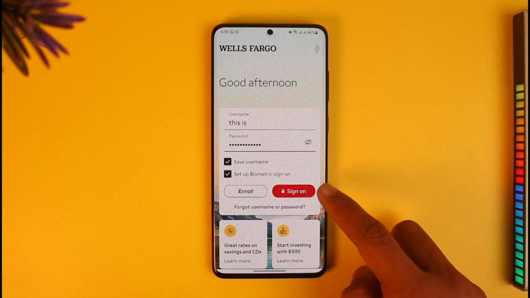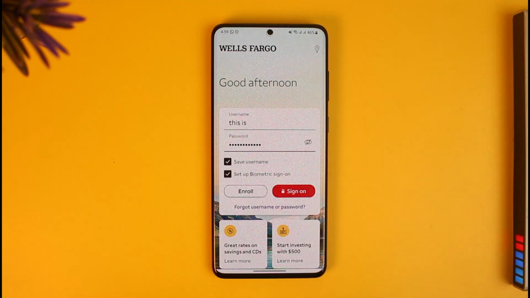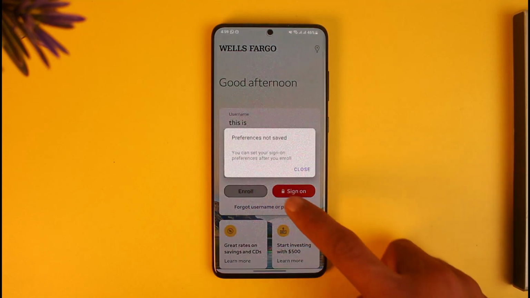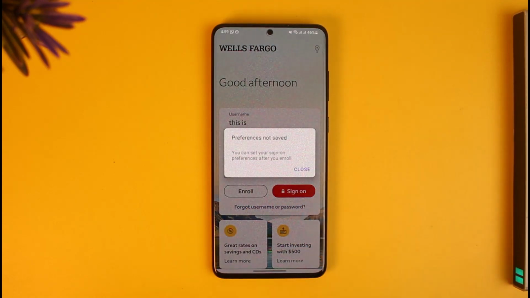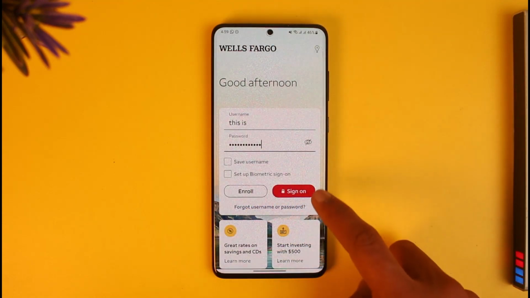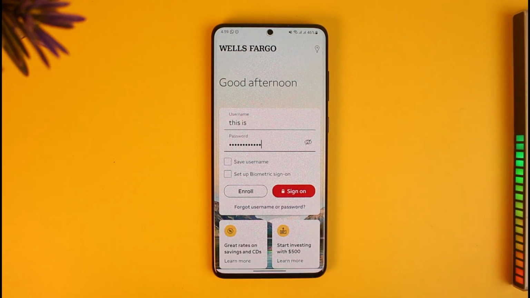Then all you have to do is just tap on the sign on button in order to successfully go ahead and sign into your Wells Fargo mobile app. Now in case you have not yet activated mobile banking, you can tap on the enroll button over here and then simply go ahead and sign into your mobile banking or activate one, or just tap on sign in. If your details are correct, you'll be successfully logged in. That's all it takes to log into Wells Fargo mobile app.